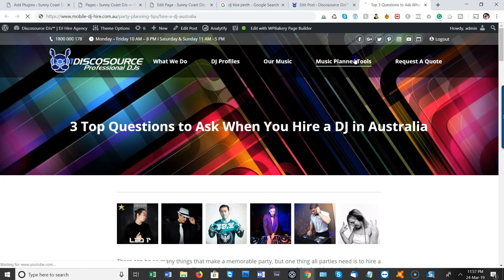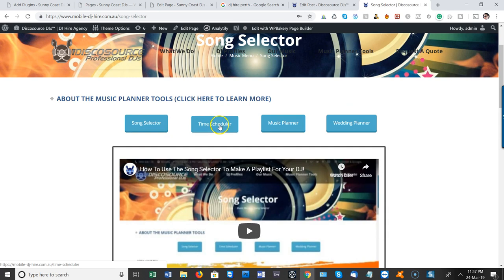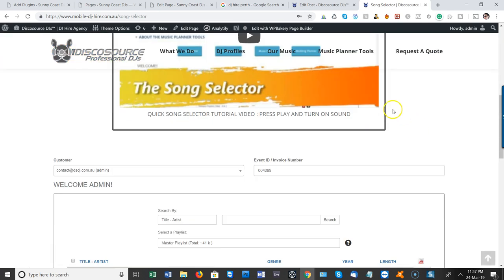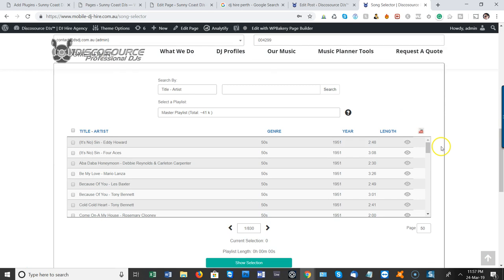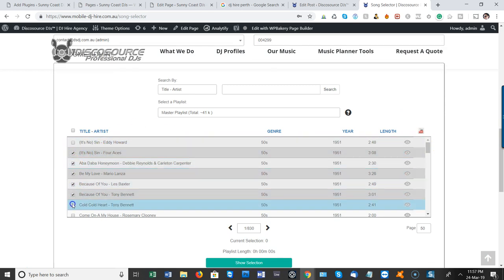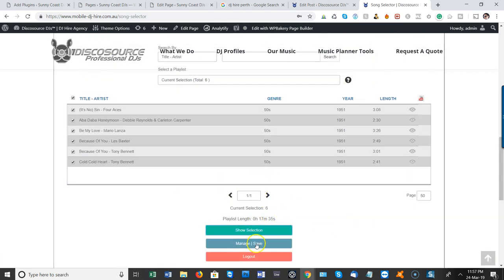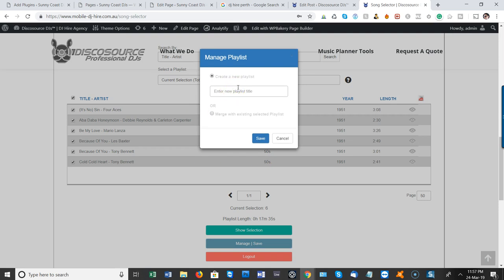So I'm going to show you an example over here on my current website. If I go to Music Plan Tools, and then I've set up a separate page for each one of these plugins. So we've got Song Selector, Time Scheduler, Music Planner, Wedding Planner. Song Selector, you will upload a CSV file with all of your songs. People can then select a list of songs. They can look at that selection of songs. They can save a playlist.